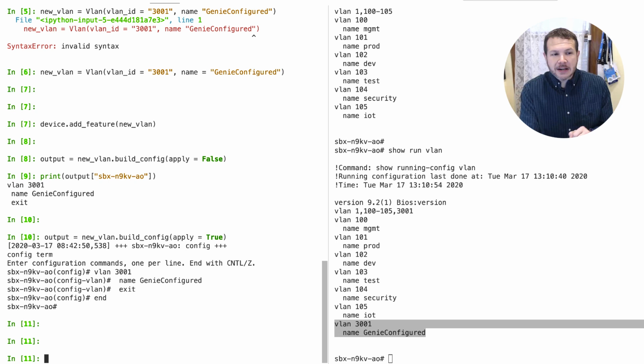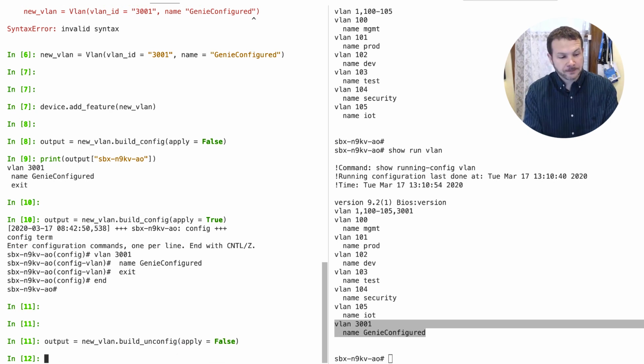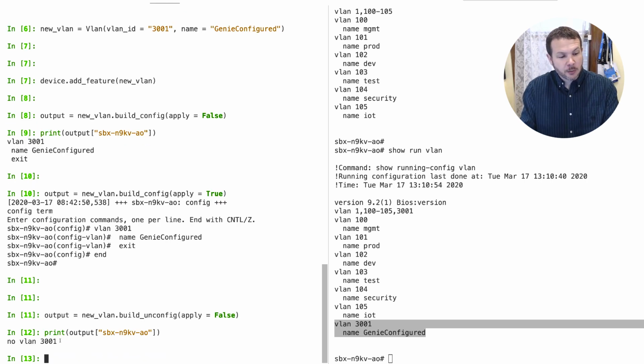Now we've seen the configuration. What if we actually had a VLAN that we wanted to remove from the device? Well, we can do that with build unconfig. So I'll go back into output, say new VLAN build unconfig, and once again we'll do our apply equals false so that we can just see what will be pushed out. We'll find that print statement again. And here we can see it'll push out a no VLAN 3001 to remove it.